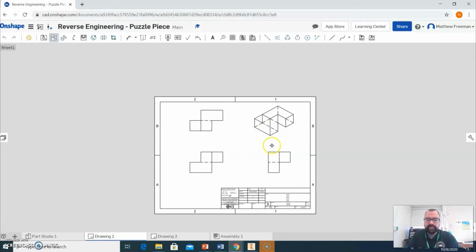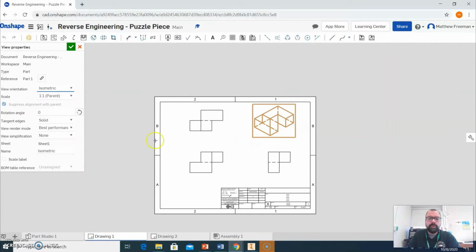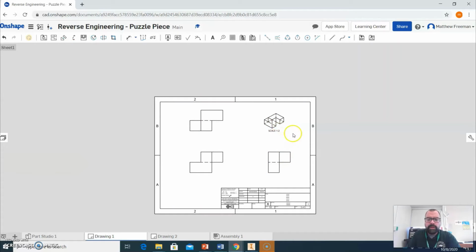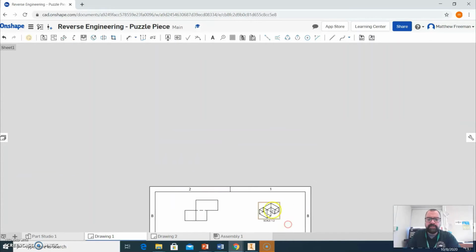Now your isometric view, you actually do not want that to show hidden lines. You can still see that I'm in projected view mode, so I'm going to hit the escape button. And I'm going to double click now on the isometric view. And first of all, I'm going to change the scale because, as we've talked about before, the isometric view shouldn't be what dominates the page. So I'm going to check mark that. And now I'm going to slide this down so I can see the whole menu.